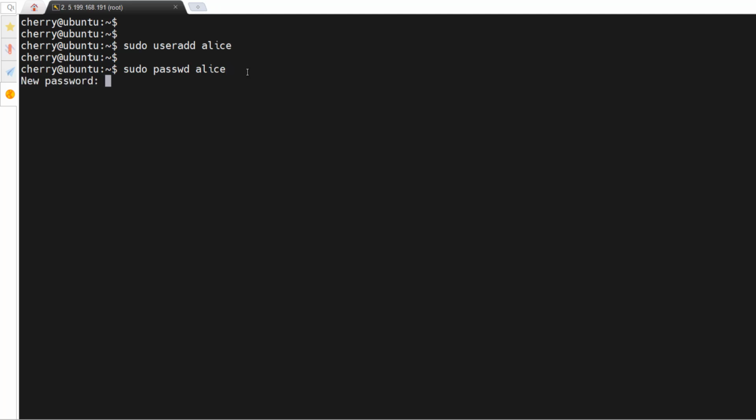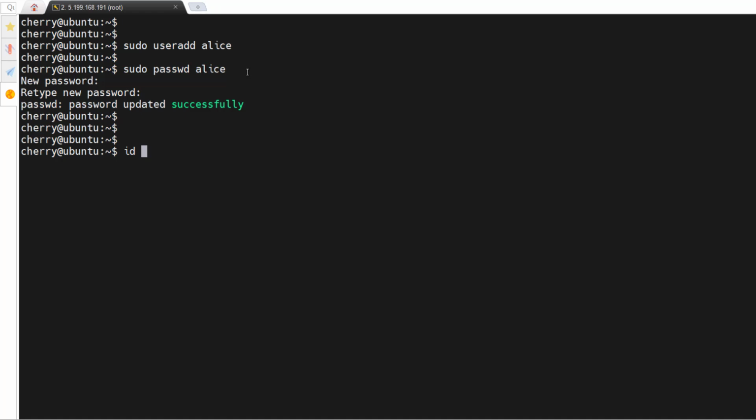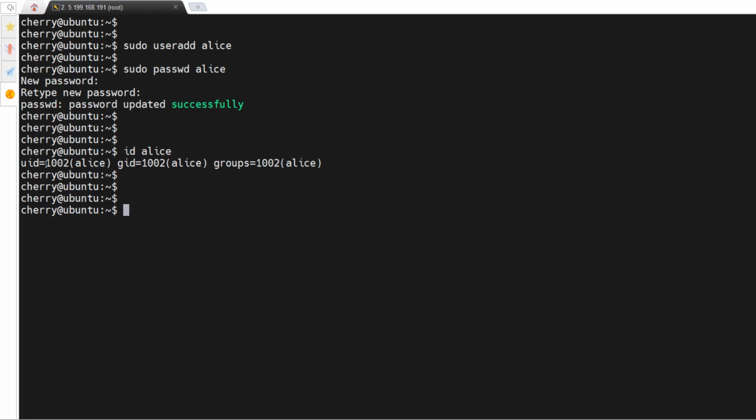Here I'm going to provide Alice's password, and then confirm this by retyping it, and there you go. As you can see, the password has been updated successfully. Like before, we can confirm the user has been created by using the id command followed by the username. As you can see, Alice now has been created with the UID of 1002, and she belongs to the group with a group ID of 1002. This is the primary group, and this is the name of the group, called Alice.